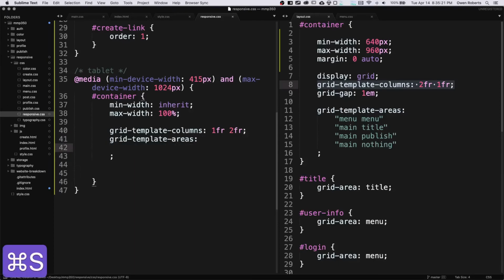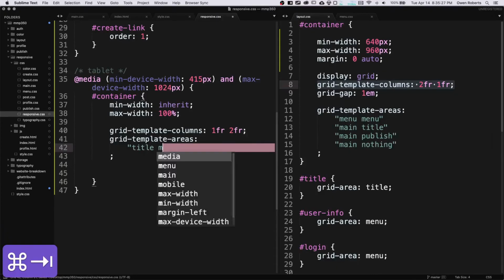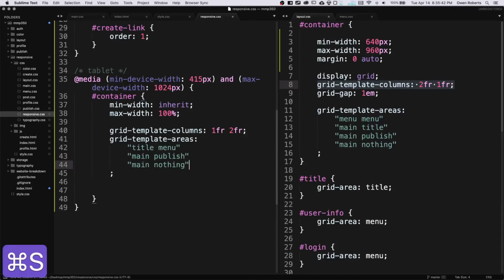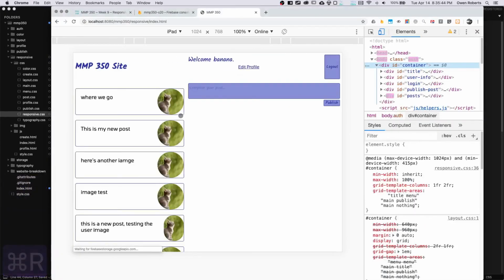So on the top, I'm actually going to put the title up on the top, which is a little unusual. We haven't had it up there before, but I'm going to put the title and then the menu. Let's take a look at how that looks. And then on the next line, we're just going to go straight to the main content with the publish section next to it. And then we're going to go main and then nothing under the publish for the last row.